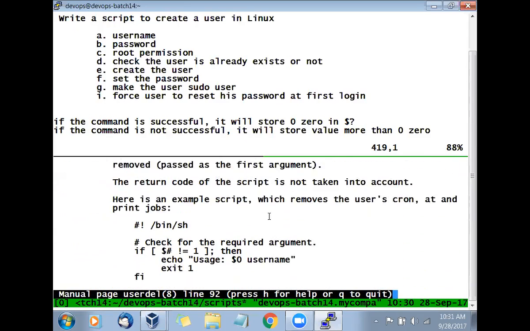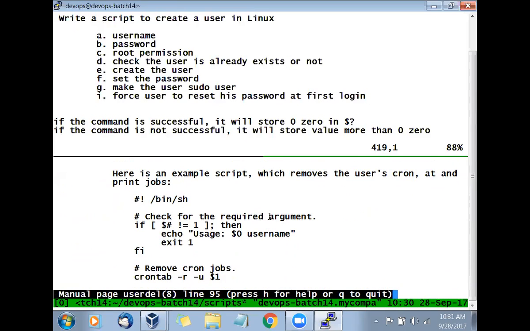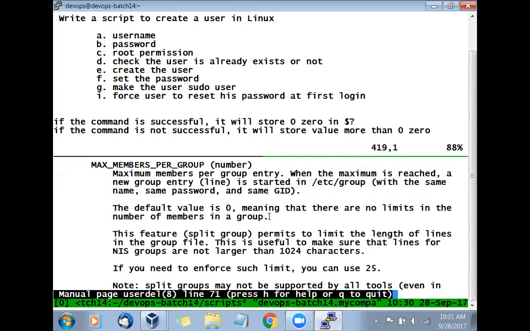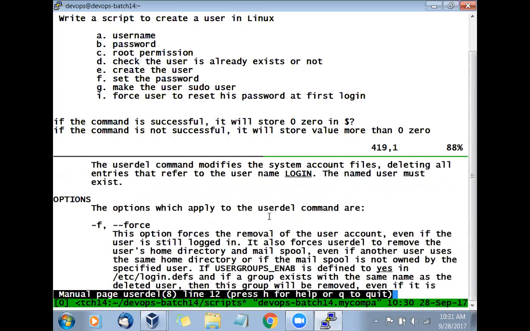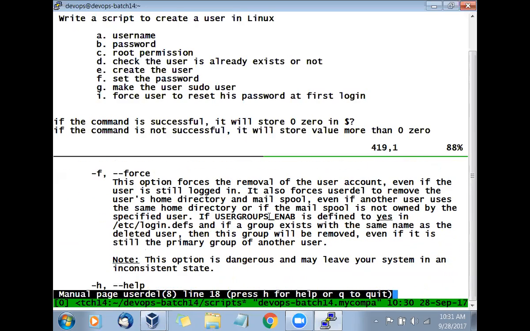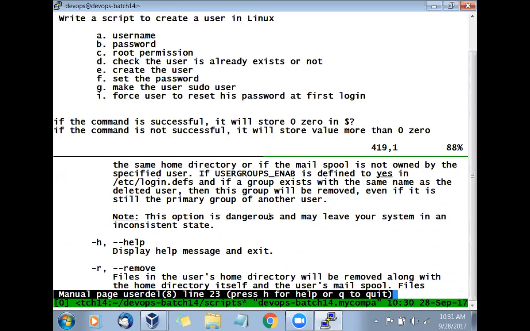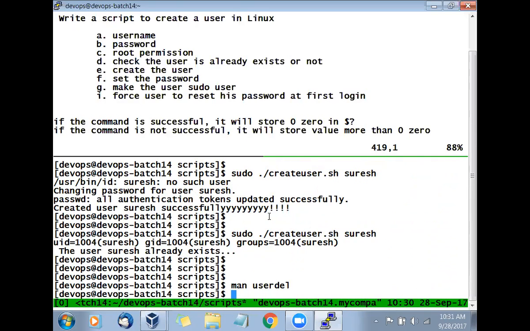So there are a lot of options. You can go along with that. You can see that here they have also given a small script on how to do that. So a lot of good information is available in the man page. So you have to read the man page all the time. So which option are we using? We'll say -f and -r. Both we'll use. So I'll say userdel -f -r and which user? Suresh.